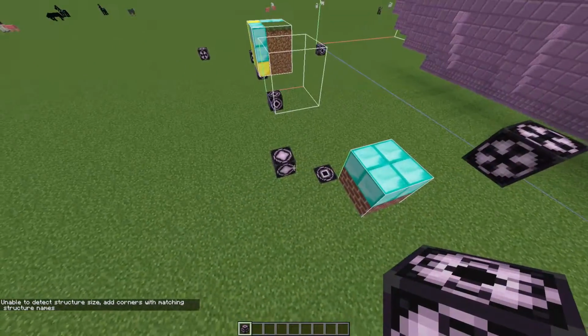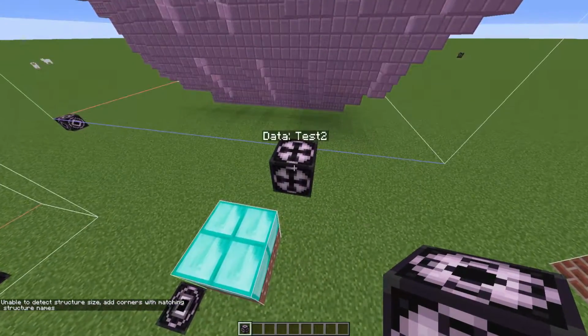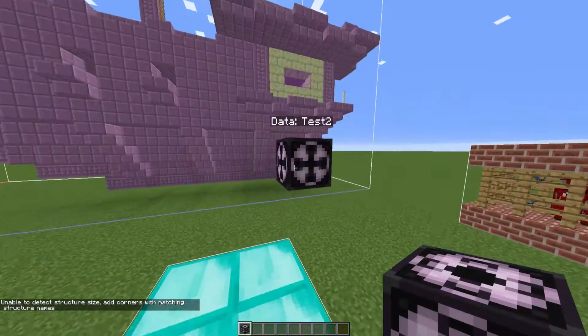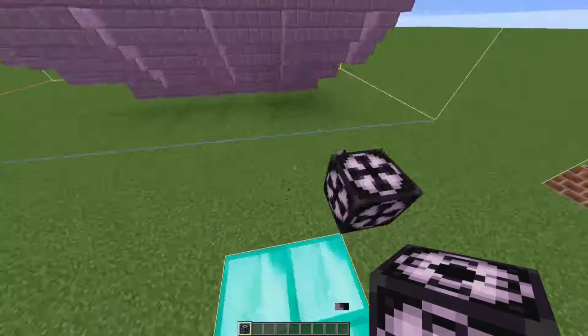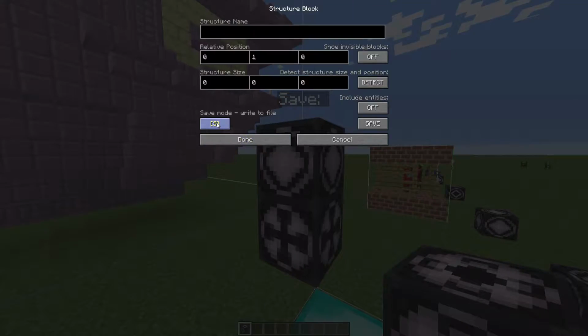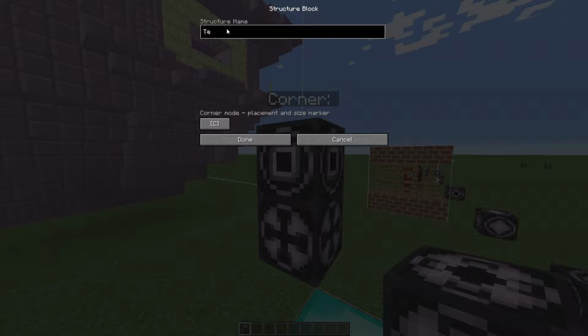Unable to detect structure size, add corner with matching. Did I misspell this? Oh, I called this one a corner. Oh, I called this one a data block. That was my mistake. All right, so let's go back up here. Make sure I set this as a corner block. Very, very silly of me.